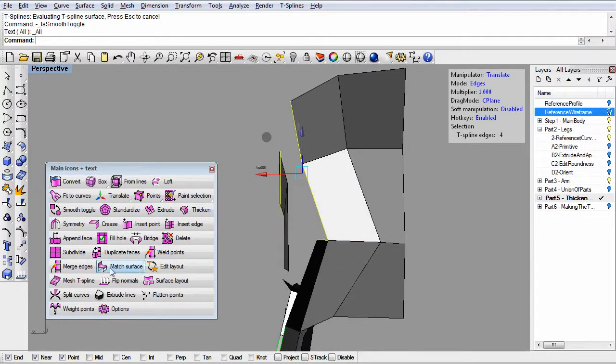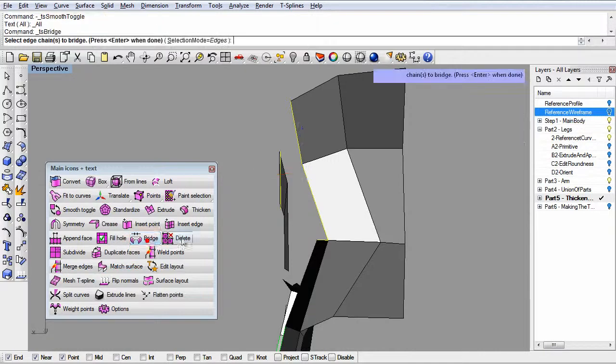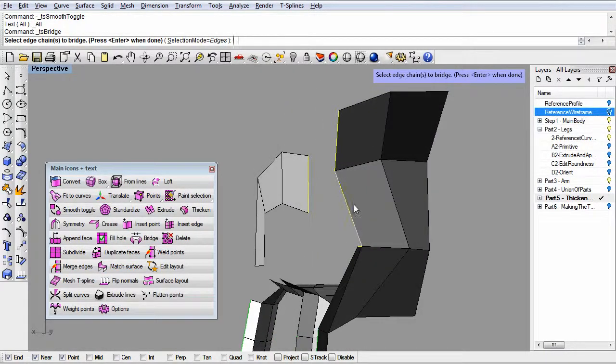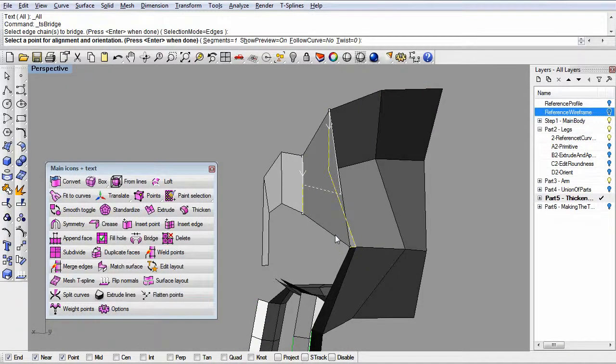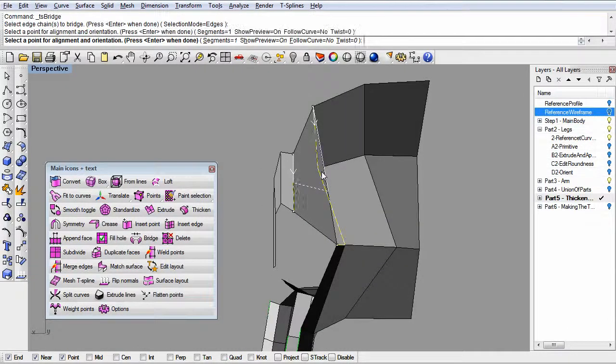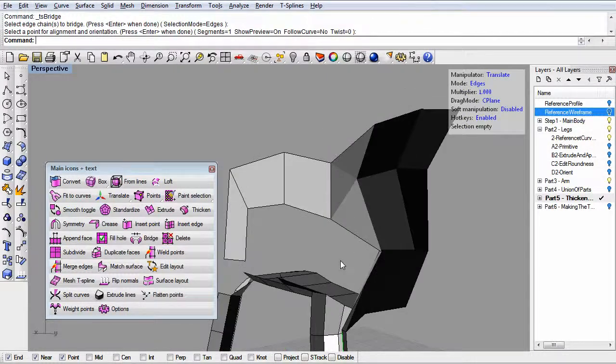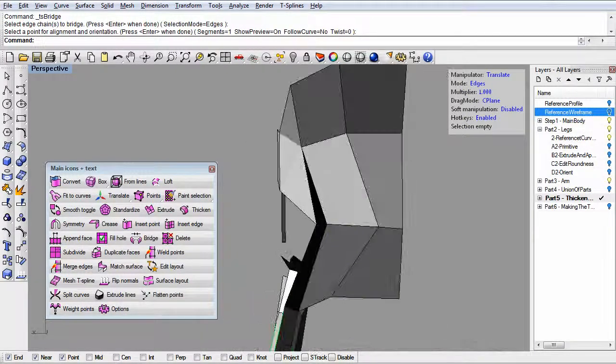And that's actually possible. The way the bridge command works is the number of edges on the one side needs to be a multiple of the edges on the other side. So since everything's a multiple of 1, you can always bridge one edge to a multiple of edges. So I'll go ahead and hit enter. Here's my preview, and I'll hit enter again. So now I've got this all bridged together.